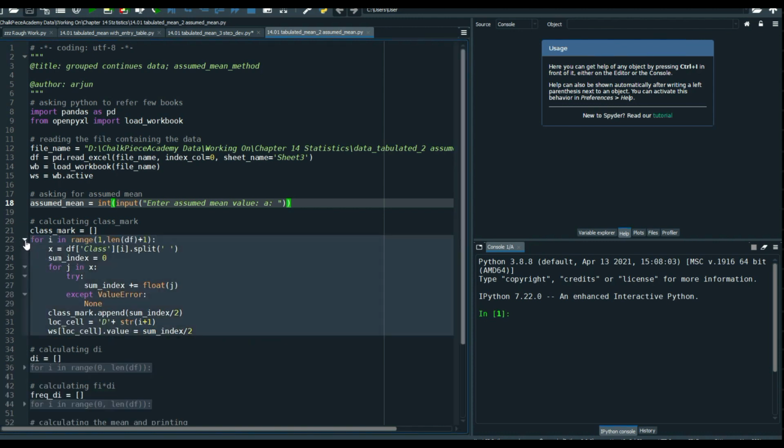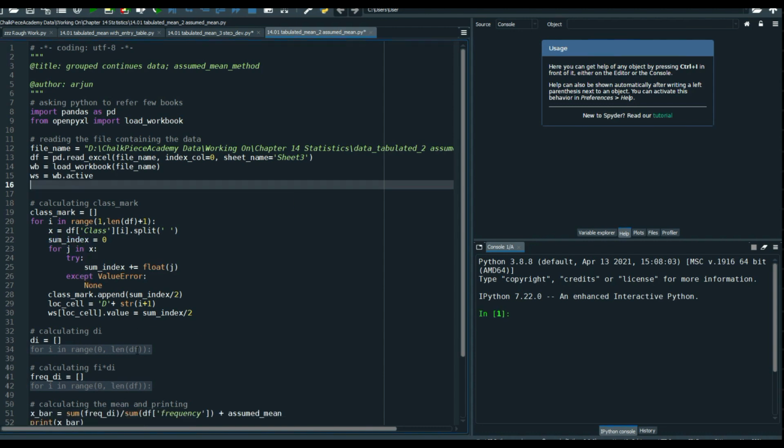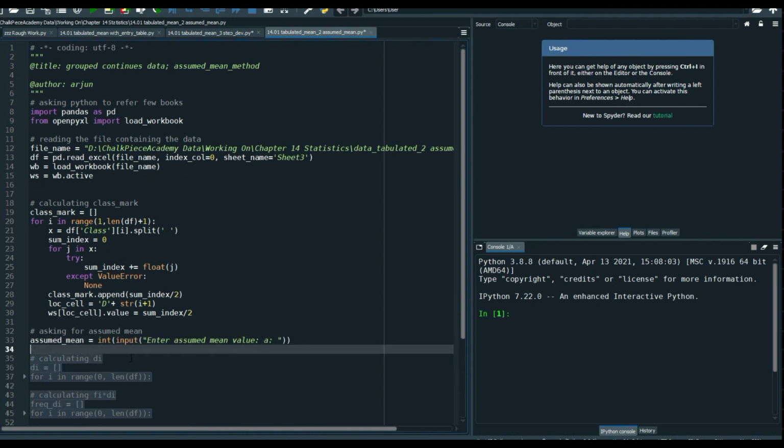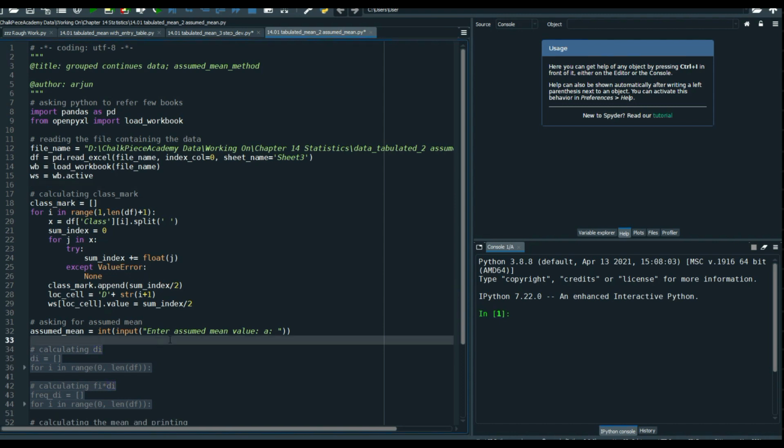Actually, it could have been the other way around, it doesn't matter, because class mark is not dependent on assumed mean. It's the other way around. Anyway, I could have asked this later also. It won't make a difference. So what is it that we have to do?